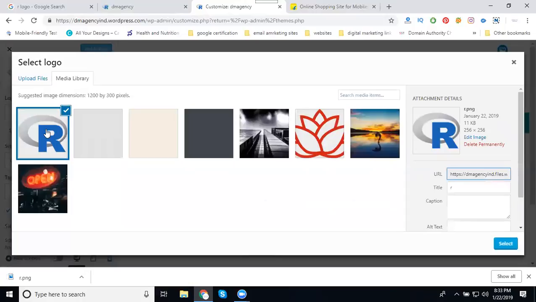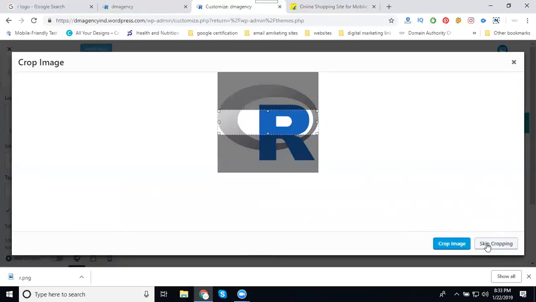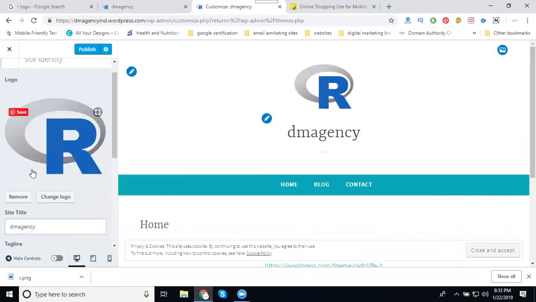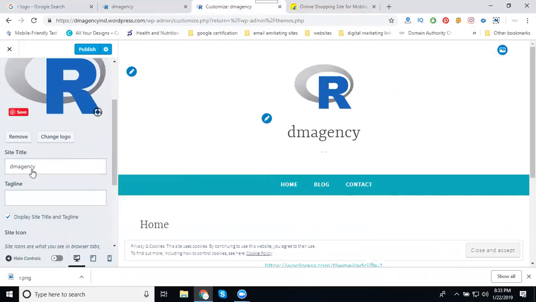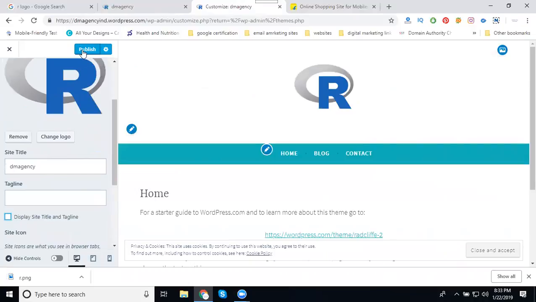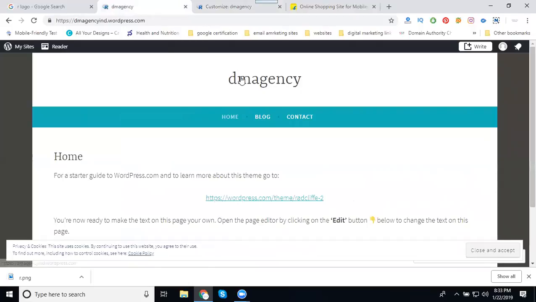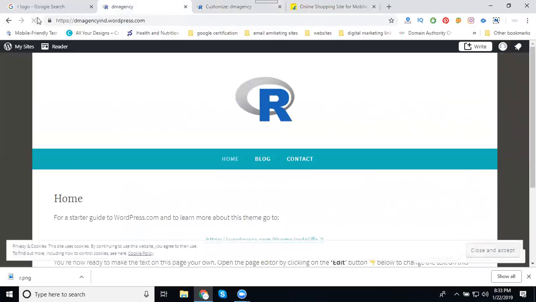Select it. I'm selecting my logo. Right now I'm showing the logo icon; I'm selecting it for the logo here. Click copy. When you're selecting the logo, you have to disable one option called display site title and tagline. Click publish. I can see the previous DM agency. I can refresh. So this is my logo. This is my icon. Right now I don't have any logo, so I'm selecting the icon as a logo option.